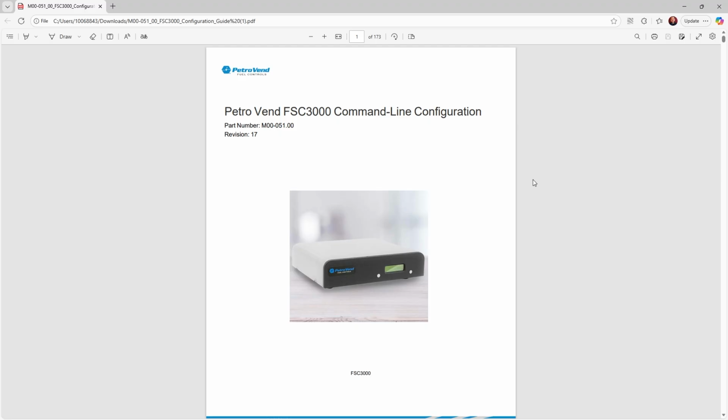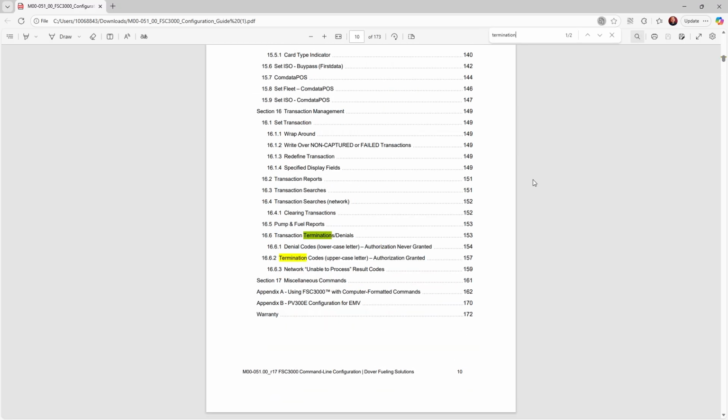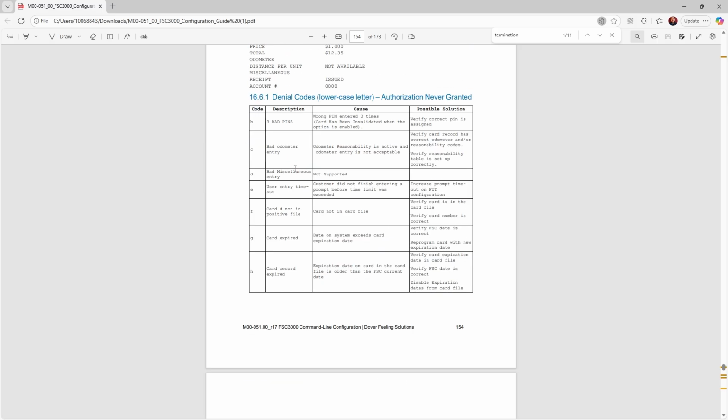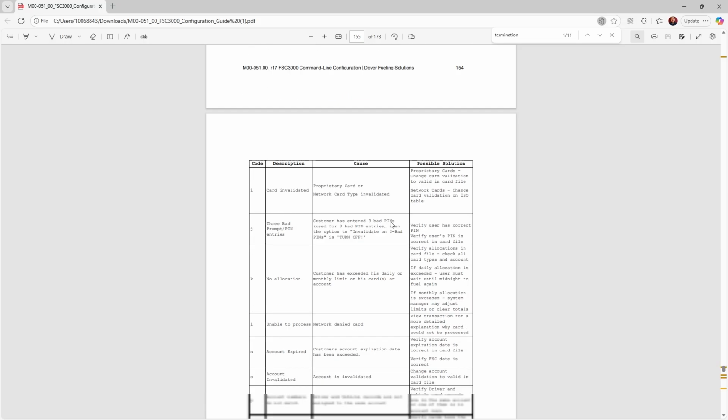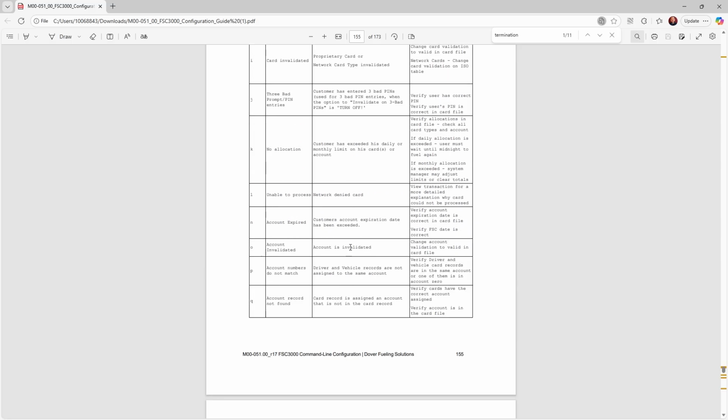So if you were to search for termination, we have our termination and denials, which are right here. These show you all the termination codes that are in the fuel site controller. So if you have a bad transaction, you could find those answers here as to what the termination code means for your card. F, for example, is the card's not in the positive card file, meaning the card's not on the fuel site controller. Some of these other ones might be important if you're unable to fuel.